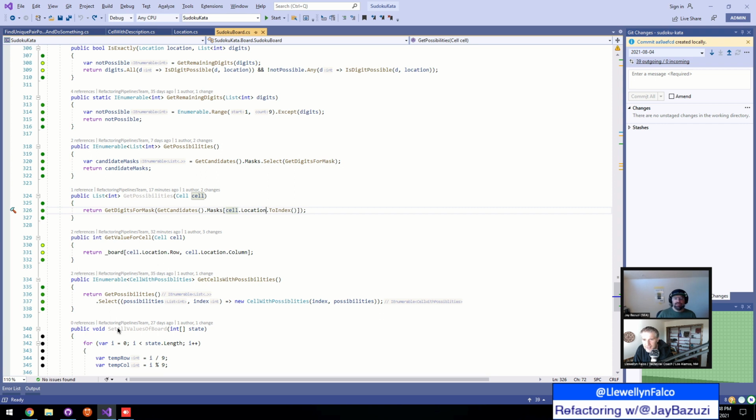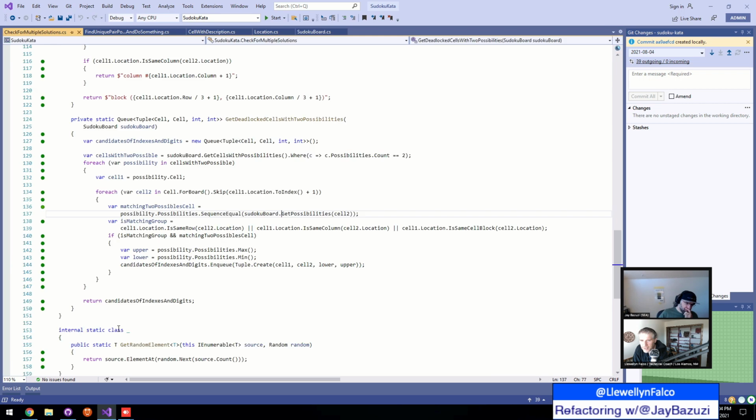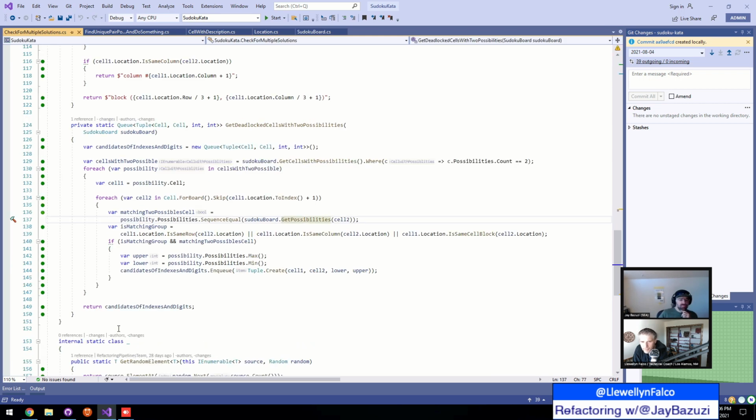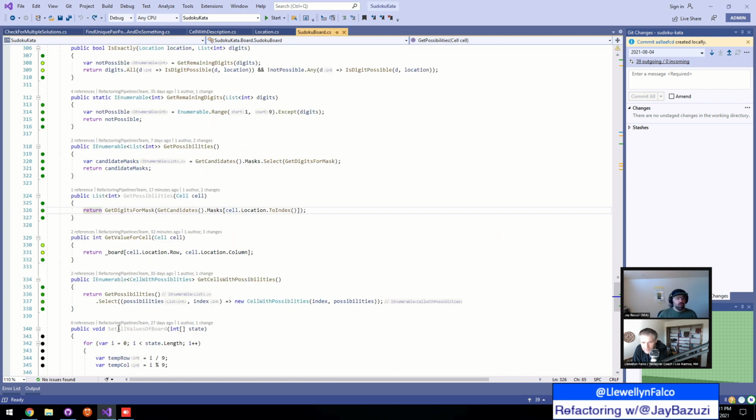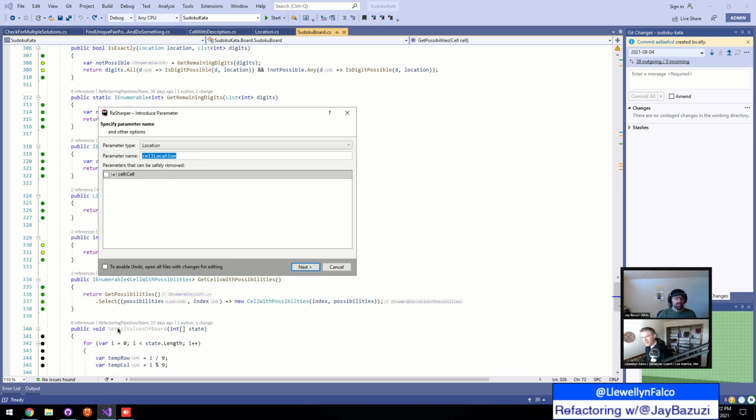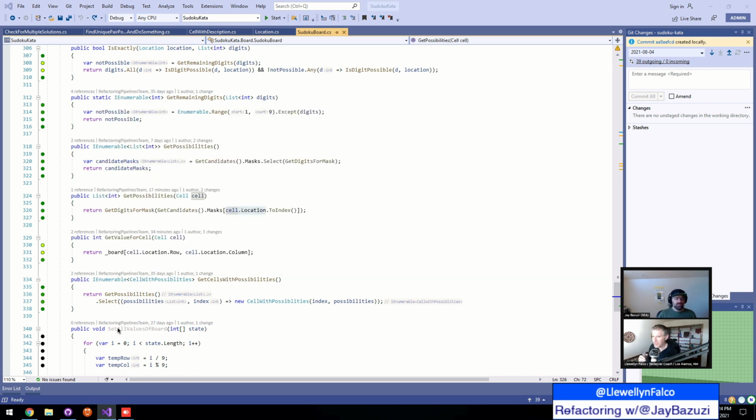Wait a second. There's no usages of this method. Oh, GetPossibilities? Why am I even trying to? But here this says one reference. Okay, ReSharper, you're confused. Yeah, so where's the one reference? Click on it. That seems legit. That's a reference. So what happens if you do an introduce? Now it'll work. It's just GetPossibilities was gray. It took until now. Maybe the build was out of place because we tried hitting that box.